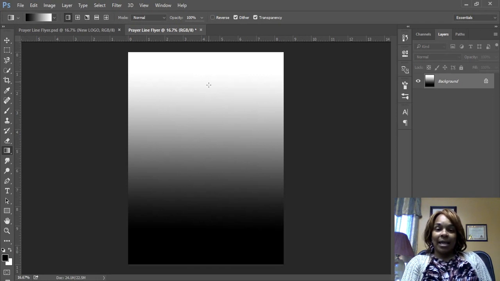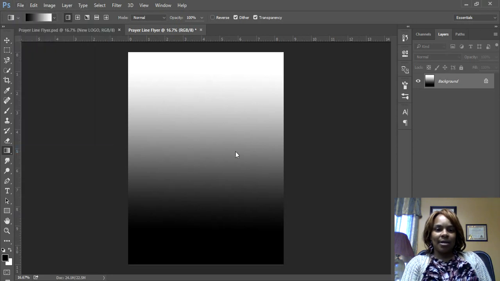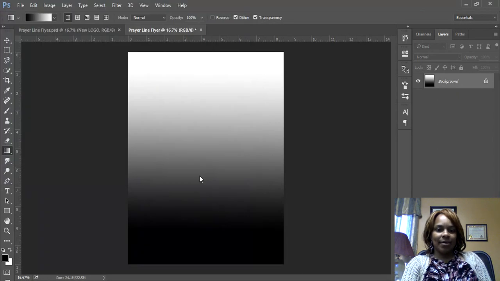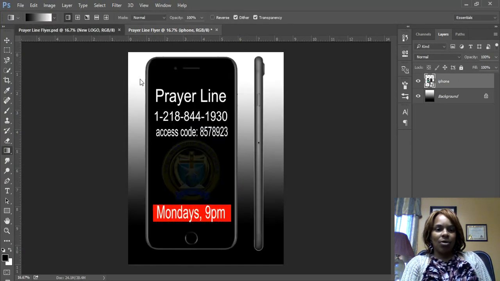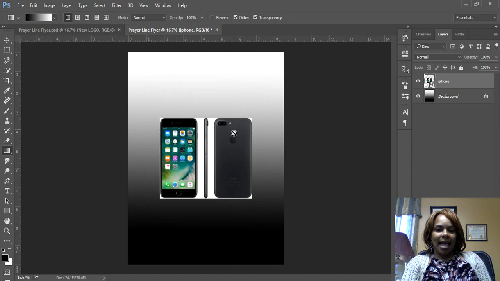Now that I have that gradient there, I'm going to go ahead and place my picture of my phone. As you see with this phone, it has the front, the side, and the back. I only want the front and the side, so I'm going to cut out that side. As you see, it's not rasterized. That means I cannot adjust it.